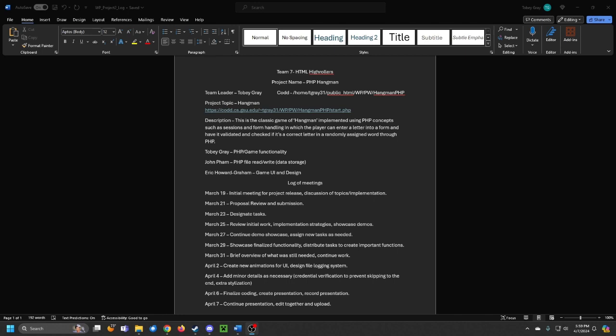A brief description of our project: this is the classic game of Hangman, implemented using PHP concepts such as session and form handling, in which the player can enter a letter into a form and have it validated and checked, through PHP, to see if it's a correct letter in a randomly assigned word.